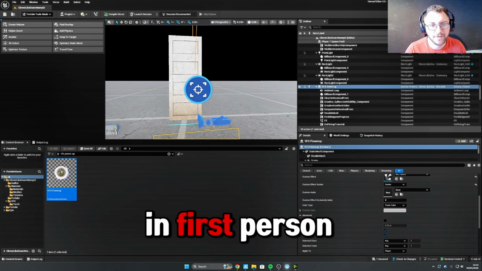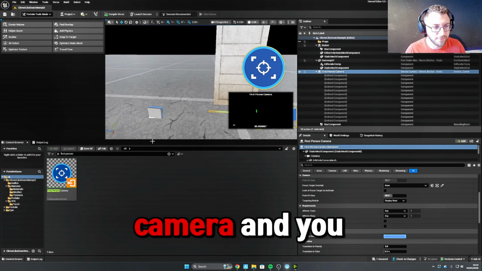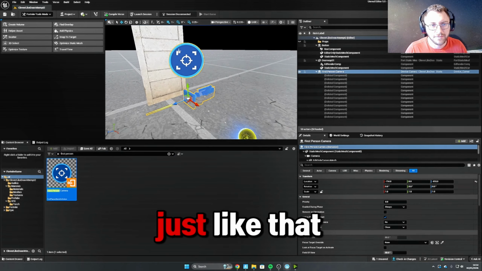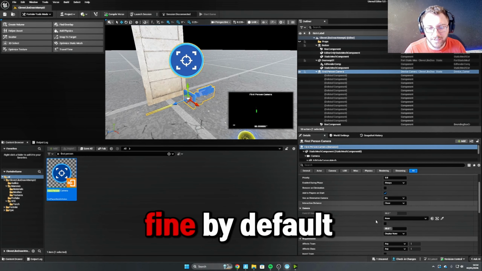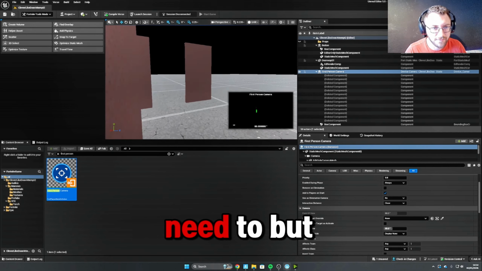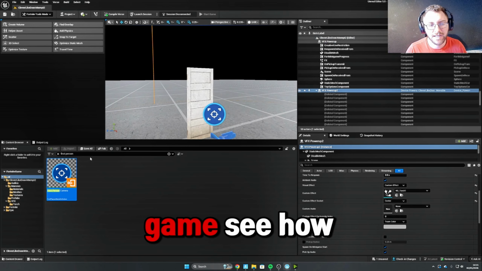I'm using this in first person. To get into first person, you just type in first person camera and you throw one down just like that. And the settings themselves should be fine by default. You can change them if you need to. But yeah, so inside of here, you spawn into the game, see how your torch looks, and then you figure out how much you need to change it.